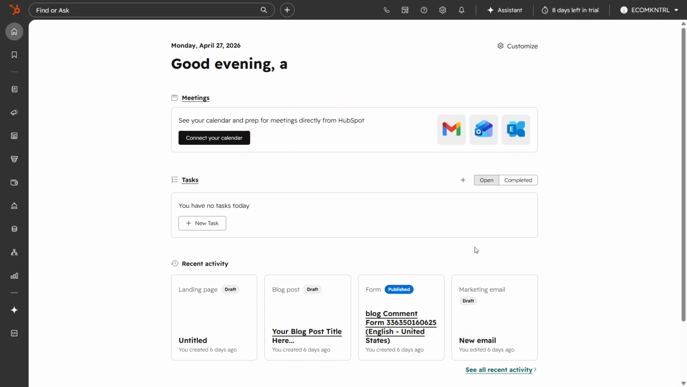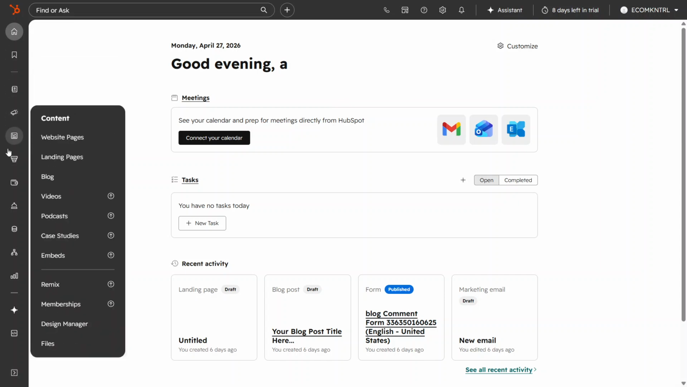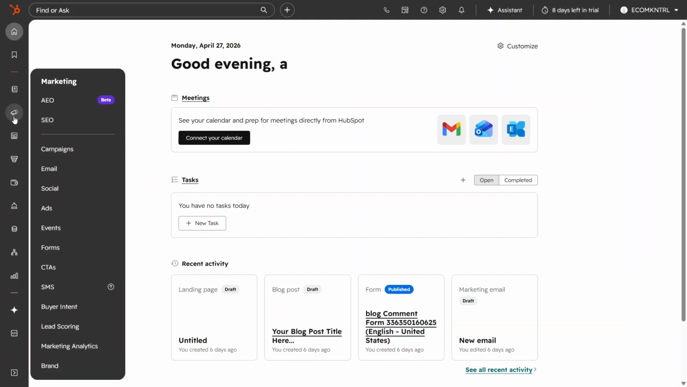First, go ahead and log into your HubSpot account using your usual login details. Once you're on the main dashboard, look over to the main navigation menu. On the left side, hover your mouse over the marketing section. A drop-down menu will appear. From that list, click on Forms.